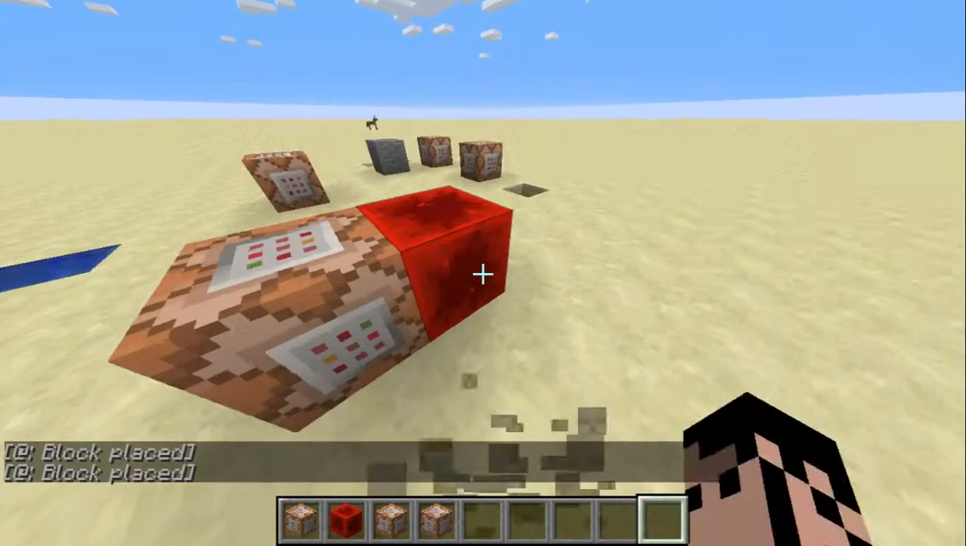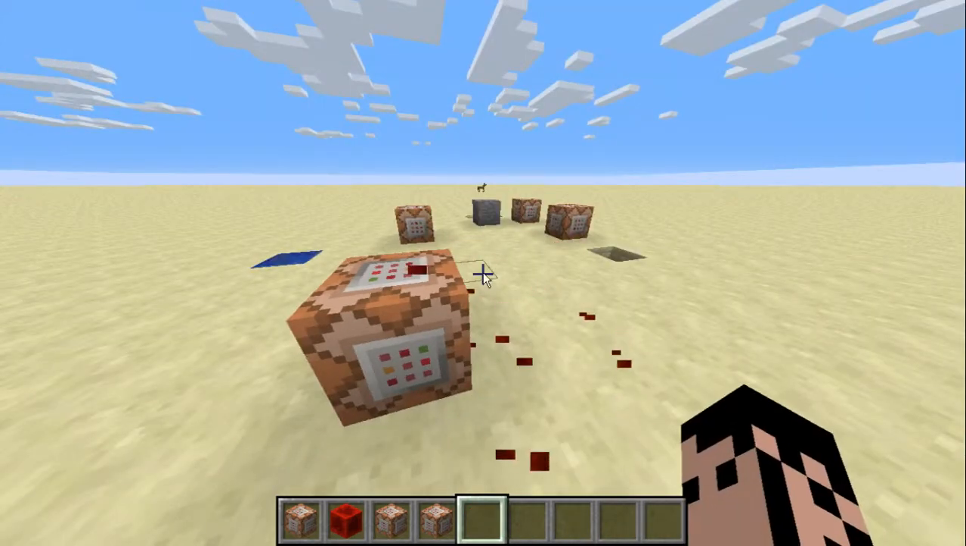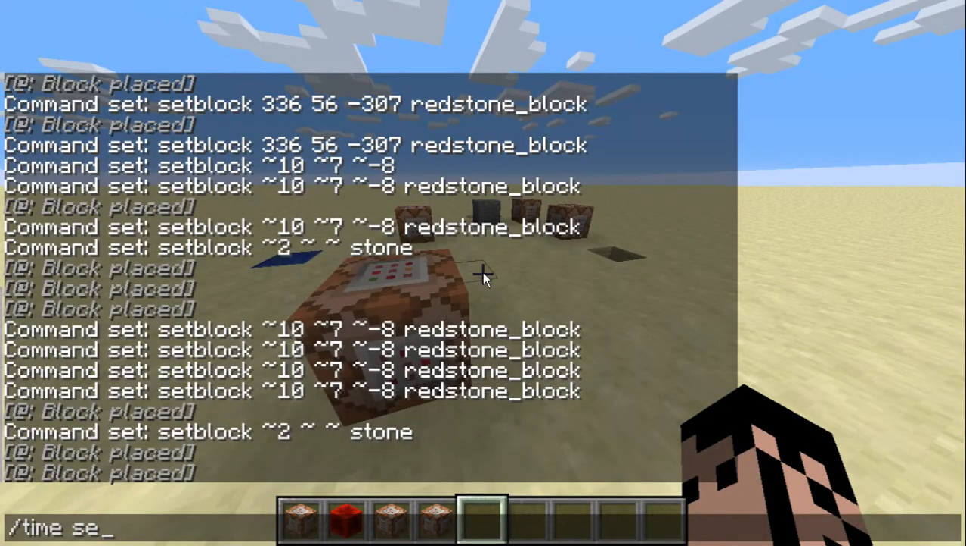So that's pretty much it for this tutorial. All I wanted to say is that you can set the time by time set, and then you can set it to the value. And you can also change the weather. You like clearing it and do more things with it.